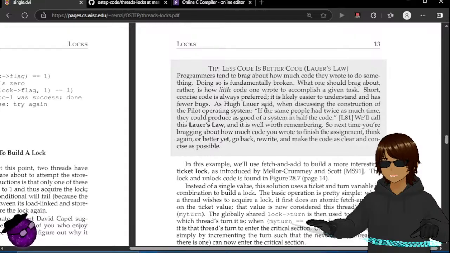As Hugh Lauer said in discussing the construction of the Pilot operating system, the same people had twice as much time. They could produce a system just as good in half the code. We'll call this Lauer's law, and it is still worth remembering. So next time you're bragging about how much code you wrote to finish the assignment, think again.